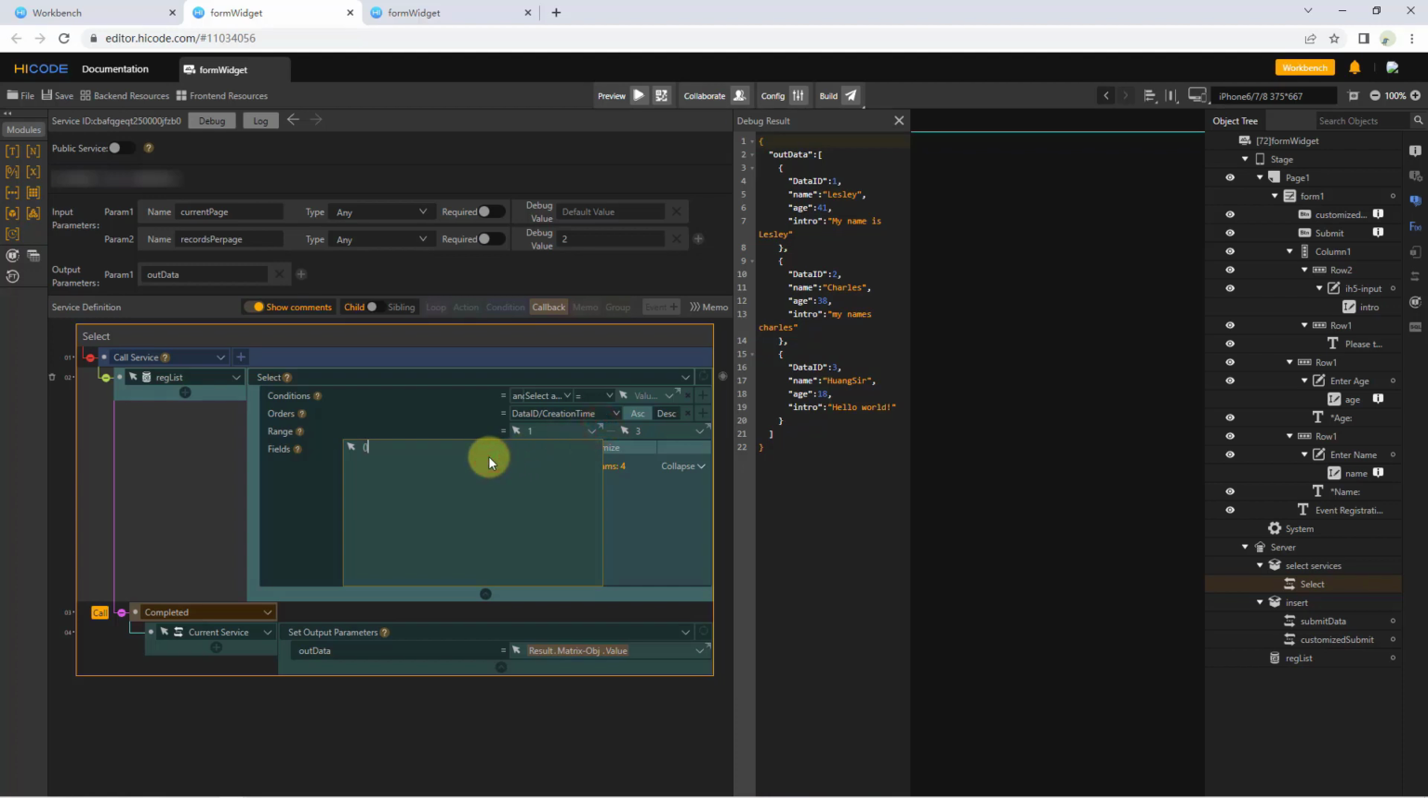The start is current page minus 1, times the records per page, and then plus 1. And for the end, it should be simply current page times records per page.